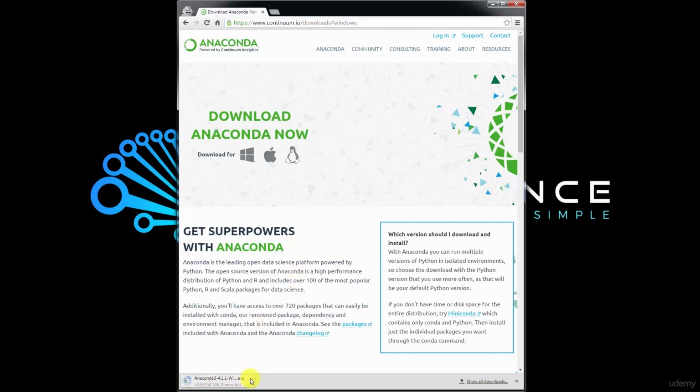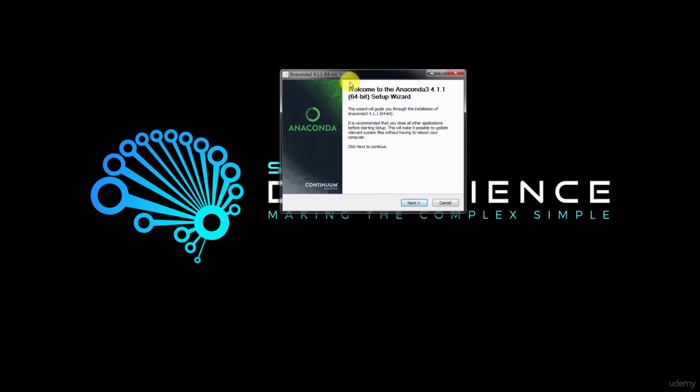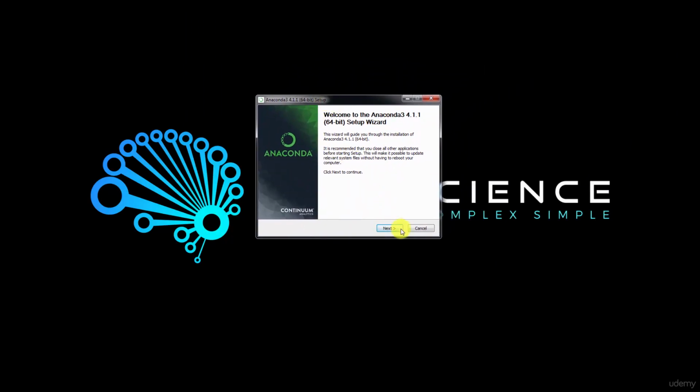So I already have it on my computer, so I'm going to actually cancel this installation. I actually have the download package. And once it's downloaded, you just need to run it, whether it's Mac or Windows. It's going to look similar, and then just go through the installation process.